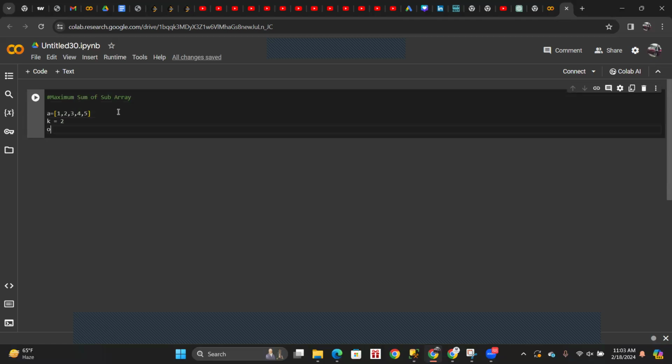So for example, in this case, if k is 2, which means I can only take 2 elements from the list, and I have to make the maximum sum. What will be my 2 elements? 4 and 5. Perfect. And I will sum 4 and 5. 4 plus 5 is equal to 9. So this is the solution.